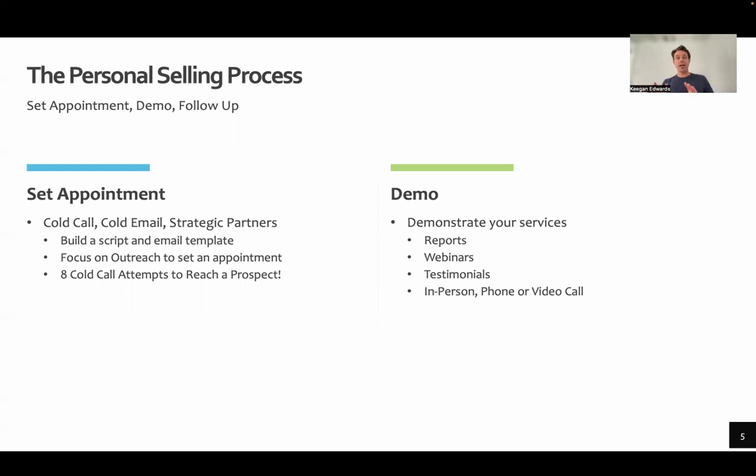Now, here's the thing. You're going to get a lot of no's in this process. There will be a lot of people who tell you no, they are not interested in your services. They're not interested in an appointment. That's okay. That's a part of sales. And that's why I said, if you're not ready for personal selling, this might not be the process for you. But if you are ready for personal selling and you do want to grow your business and you're committed to it, then taking the time to set these appointments and do a lot of outreach, right? You have to do a meaningful amount of outreach.